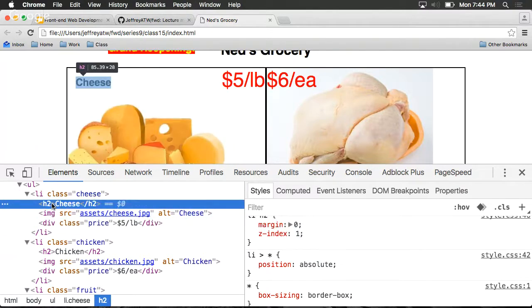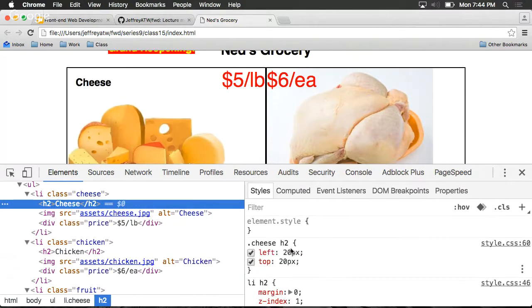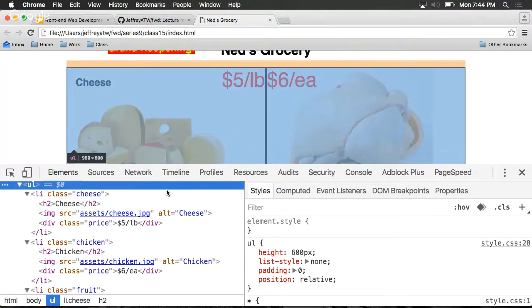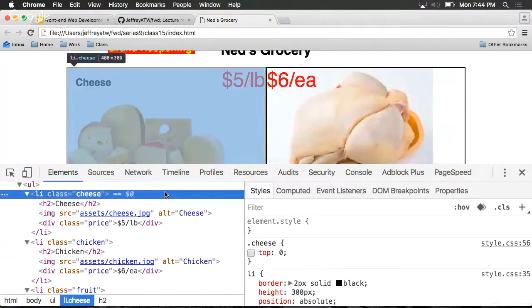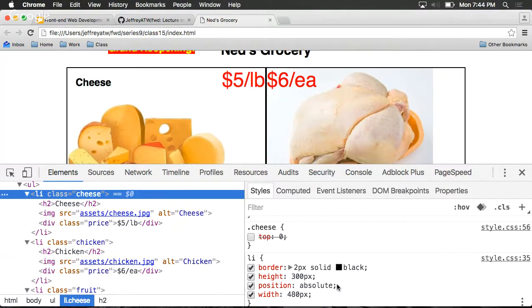First of all, we're saying that this H2 specifically is 20 from the top and 20 from the left. And as we can see, it is. But 20 from the left and 20 from the top of what? Is it from the top of the UL or the LI? In this case, it's the LI, because the LI has a position of absolute.